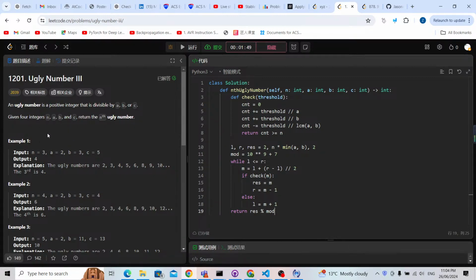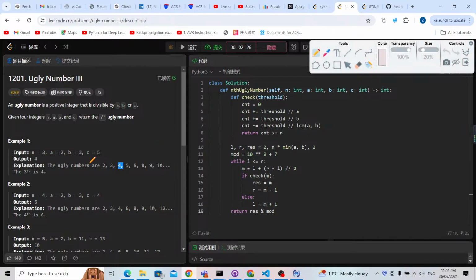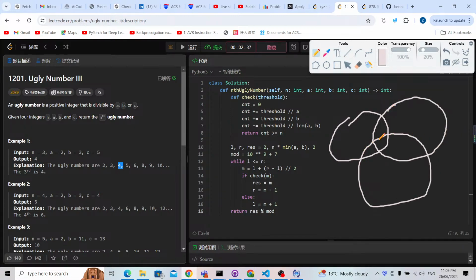But before that, let's analyze how to solve the problem. An ugly number is a positive number divisible by a, b, or c. For example, a, b, c equal 2, 3, 5. 2 times 3 is 6, 6 times 5 is 30. 30 definitely is an ugly number, but 2 and 3 are also ugly numbers, because 2 is divisible by 2, 3 is divisible by 3. We want to get the nth ugly number. For example, if n equals 3, the third ugly number is going to be 4. How can we solve that? It's going to be the same idea, but we have 3 numbers, so we're going to use 3 sets: A, B, and C.